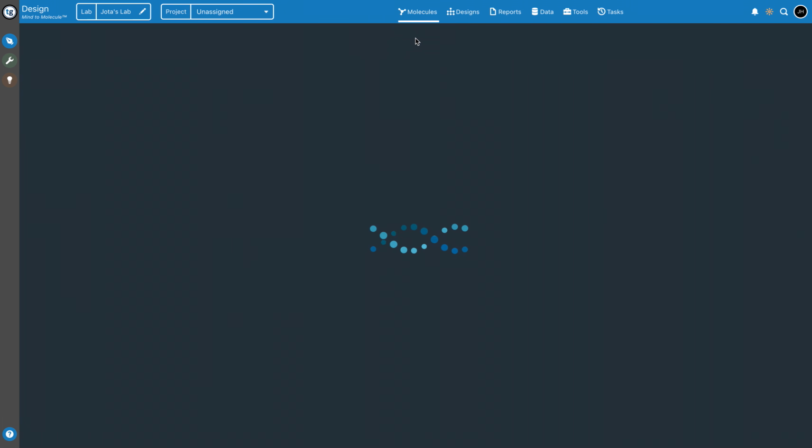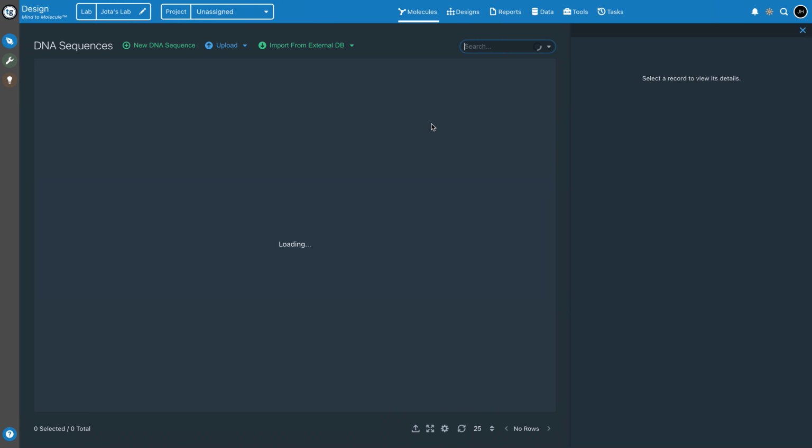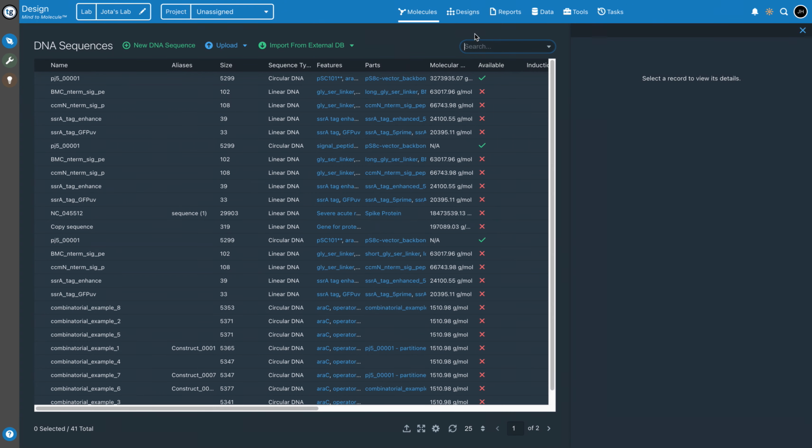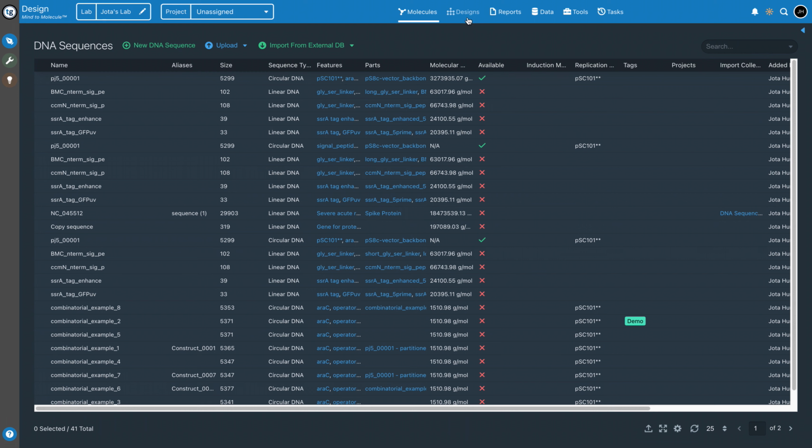After you have your DNA sequences and you have created your parts, you can go to the design part of the workflow. So I'm going to close this here, and I'm going to jump into the designs.